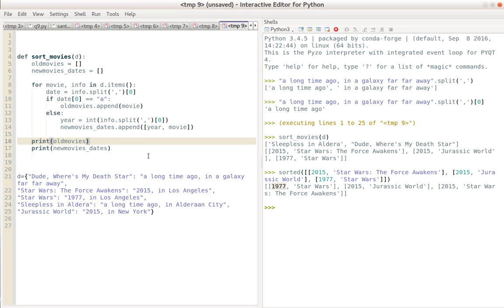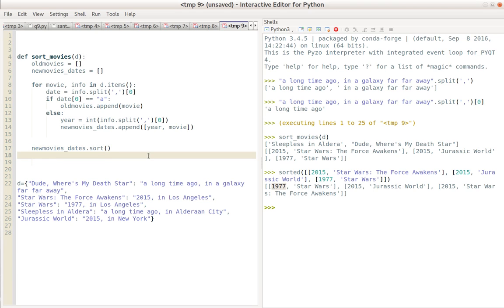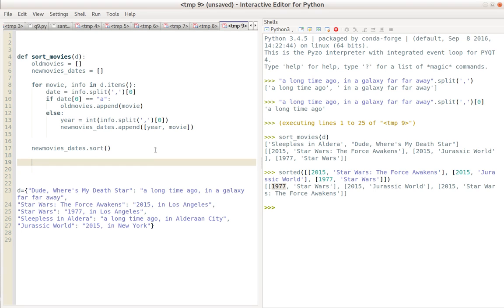So this is what we should do. Old movies, we're fine with it. It's already fine. New movies dates, we want to sort like that. So dot sort modifies new movies dates. And now it's in this format. Excellent.